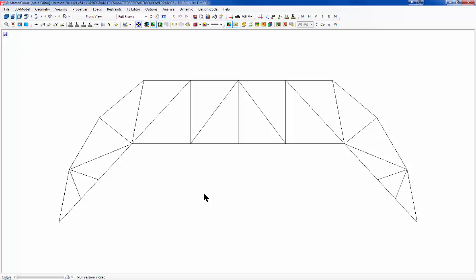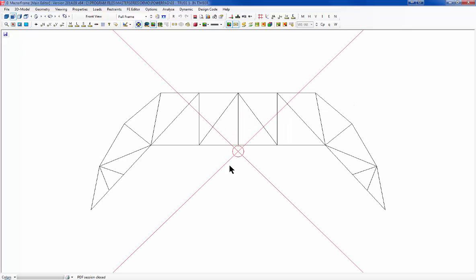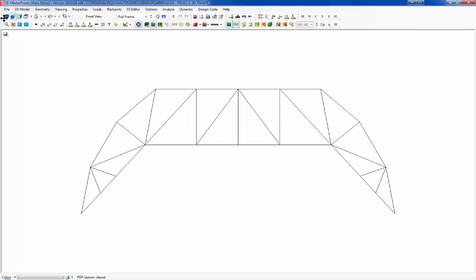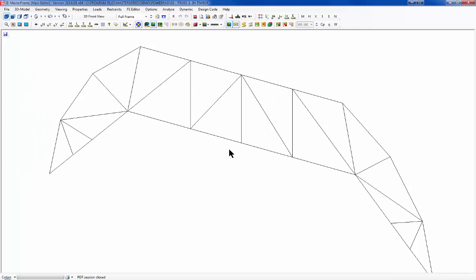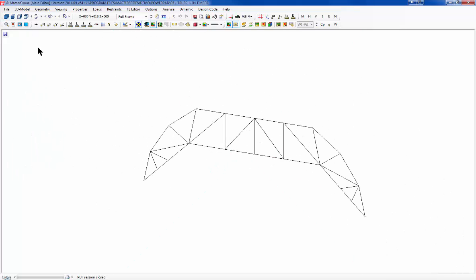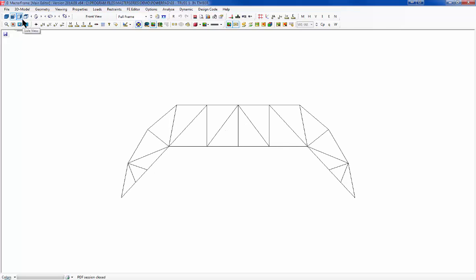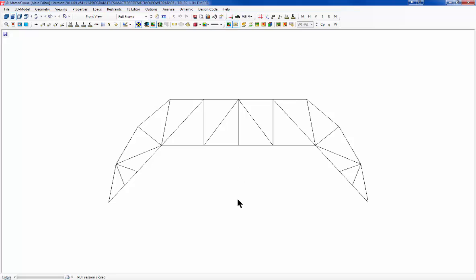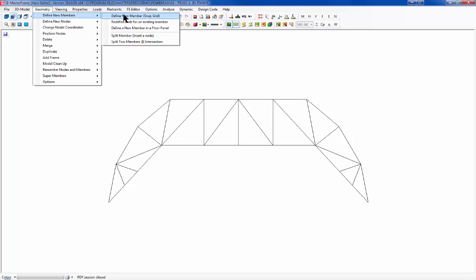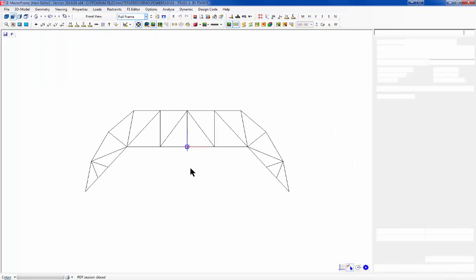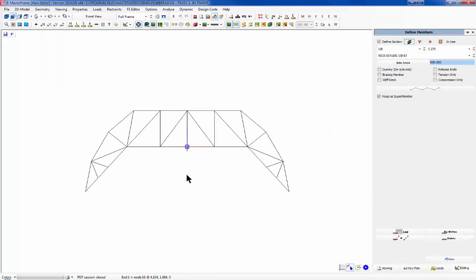So in the editor I can naturally zoom in and out, I can rotate my frame, I can have fun, but the real important thing is adding members. Now if I wanted to add, for whatever reason, a column down here, I would just go to geometry, define new member, and lo and behold I can snap onto that node and I can come down. And you'll see right away that we're getting some interesting things happening.